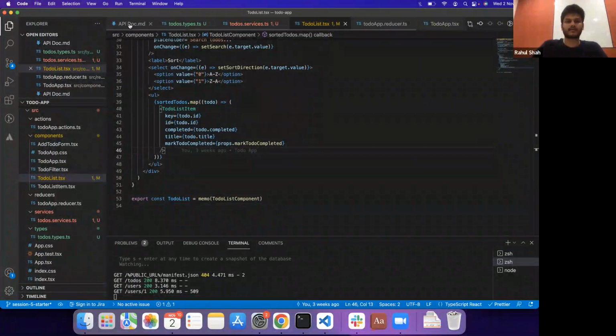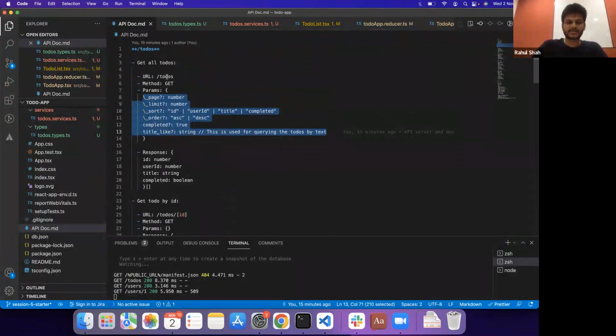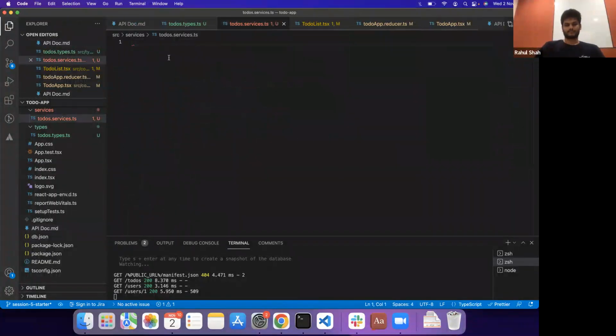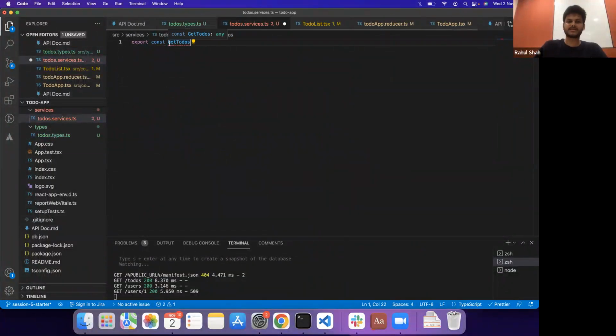Where's the API? So I need to use this URL and I need to use the get method. Now, I'll create a function that does this for me. Export const. Now, the naming convention we follow is look at the types also, right? We've done get to-dos response, get to-dos params. So the function name should be get to-dos. This is just a convention that makes it very easy to navigate through the app.